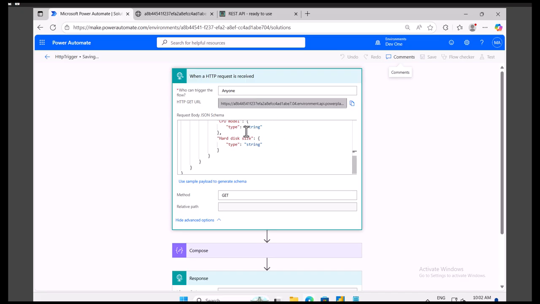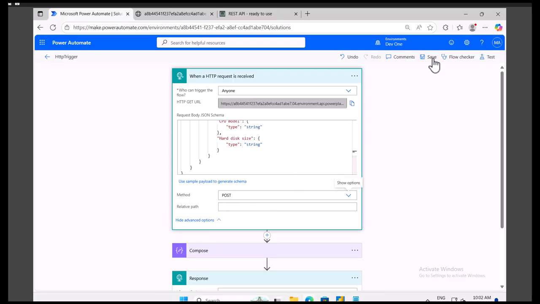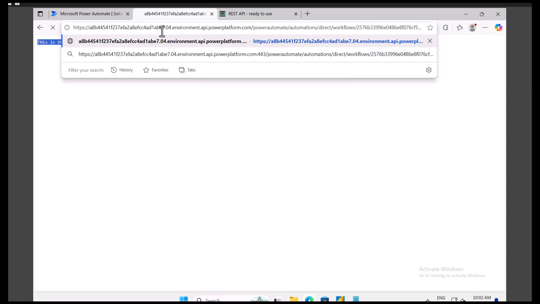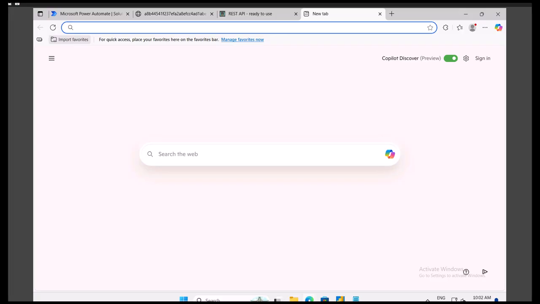Now in order to test this one, let me switch it to post, and I will save it. So now I want to post some data. If you simply click this URL, this time you should get an error. So let me paste this URL. You see here the expected type is post, but you are actually doing a get. Now we need to post something. Whenever we do a posting, we need to provide a JSON.